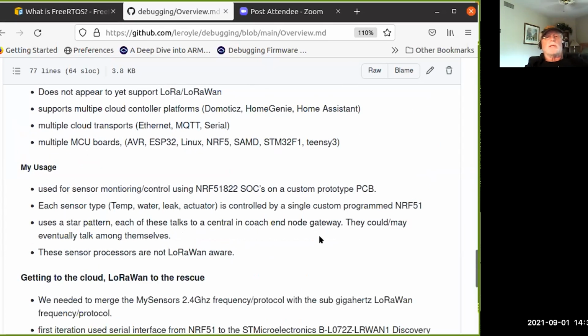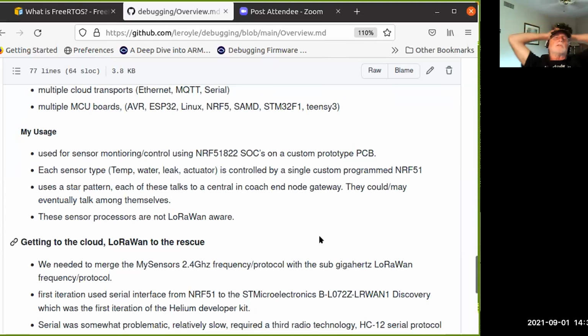So my usage of this mysensors.org package, again, is that I may have a dev board, an NRF board, or it could be another WisBlock board, or it could be an Arduino board. But I'm envisioning having a board control maybe three or four sensors. So I've got several of these boards within the coach, and they're all going to communicate back to my in-coach gateway.